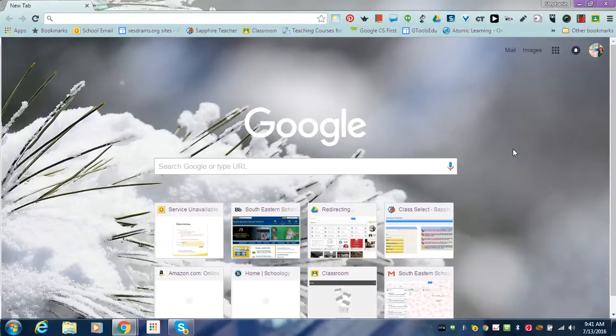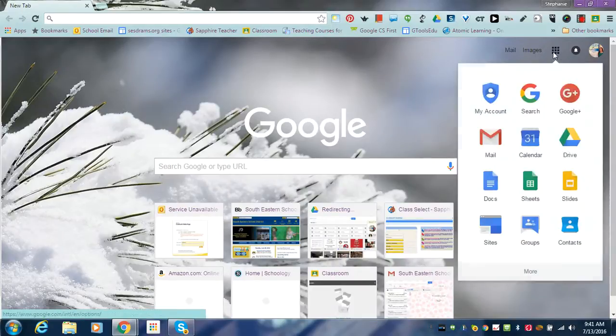So today I would like to show you how to make a Google site. To do that, you need to make sure that you're logged into your Google account, and you can do this using your Chromebook. In my apps for my Google account, I'm going to go click on Sites. It's this blue window here.